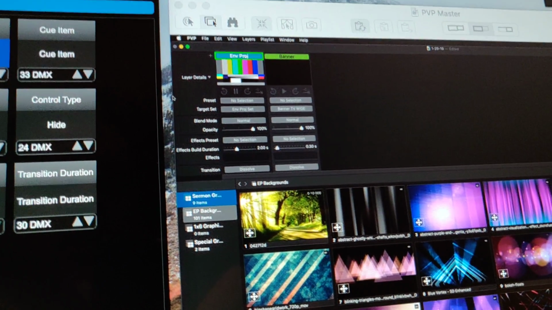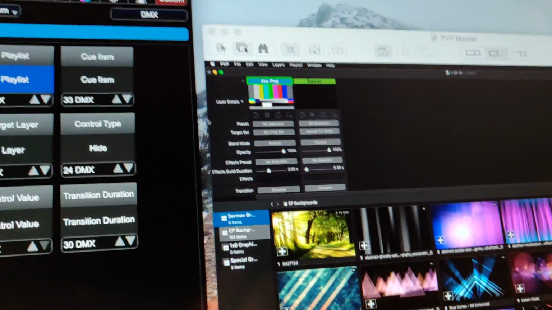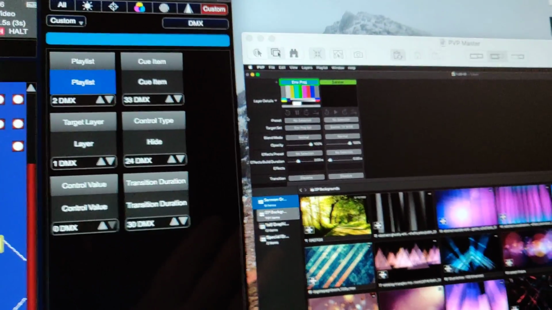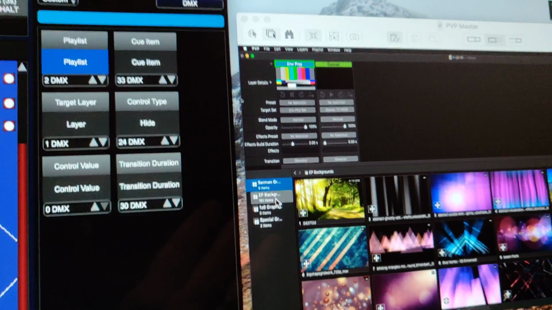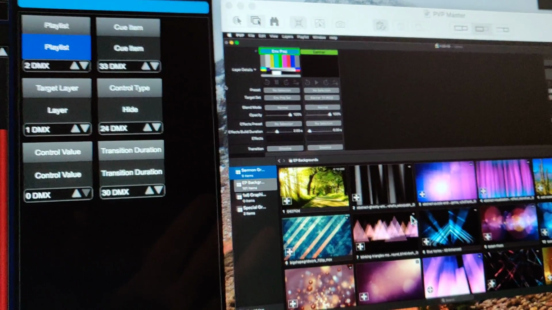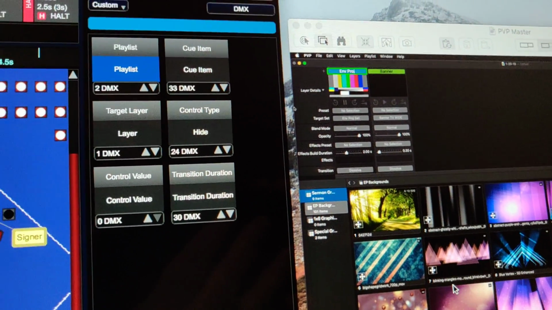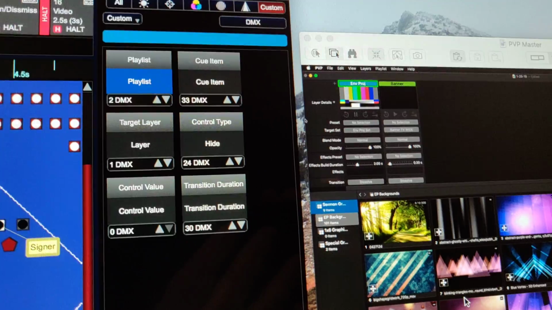But over here, it's still showing the color bars. So I'm not sure where we're going wrong. So it has selected playlist number 2. But it has not actually gone to queue number 33, even though it says queue 33 in my DMX.